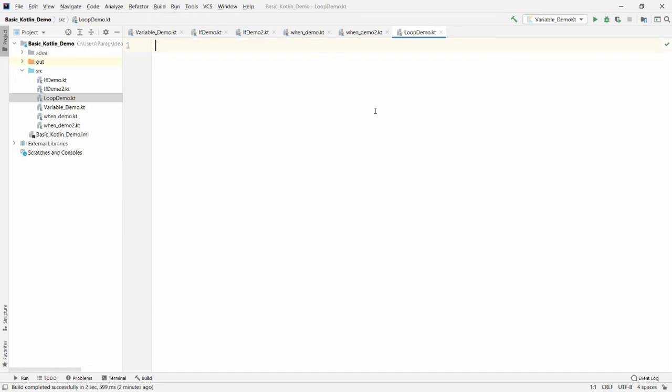Now what is a loop? A loop is used in programming to repeat a specific block of code until a certain condition is met. Let me give you an example. For example, let me write here the function main.